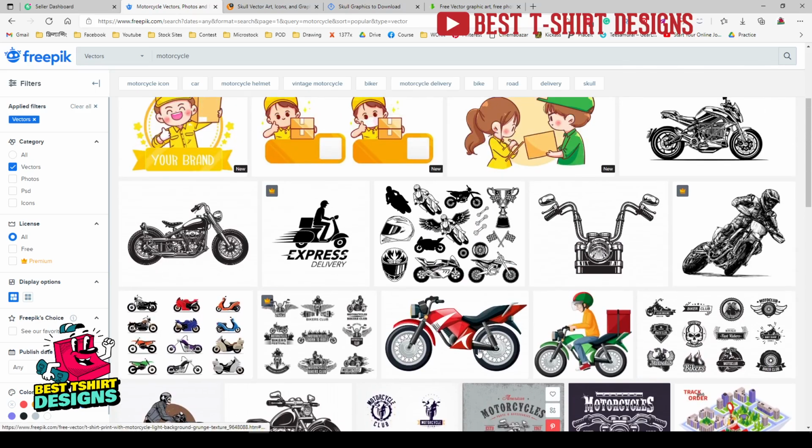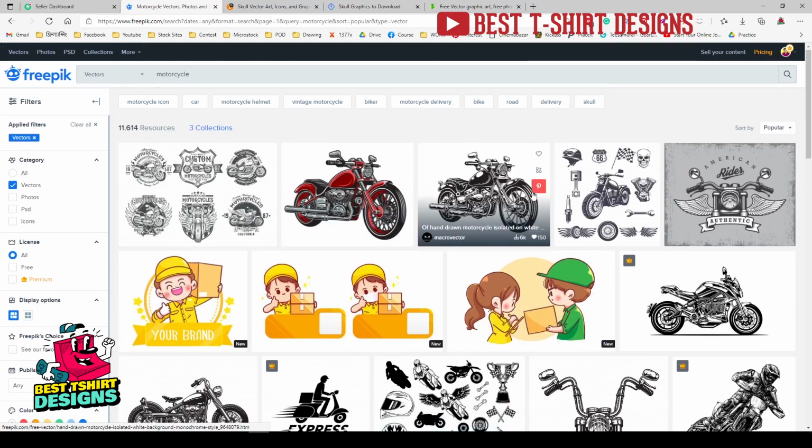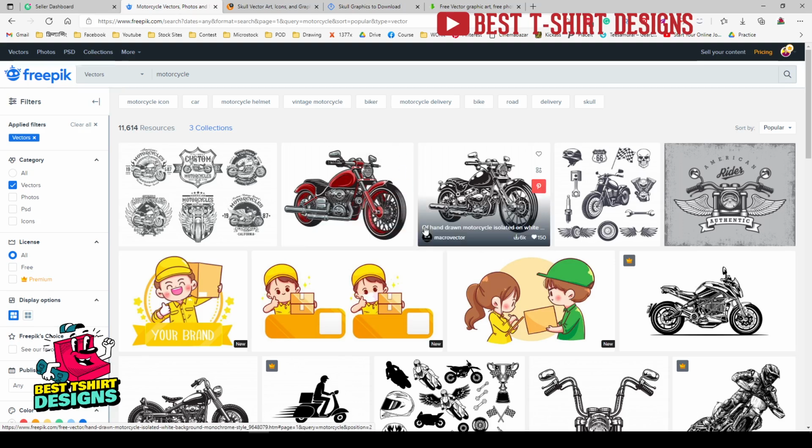That means I will need some biker vectors. Now obviously I am not going to use these two bikers because they are very obvious and very common vectors. You will see if I take this vector and do whatever I want, I will not be able to change its identity because it will always look the same, and this is the only piece available in here.